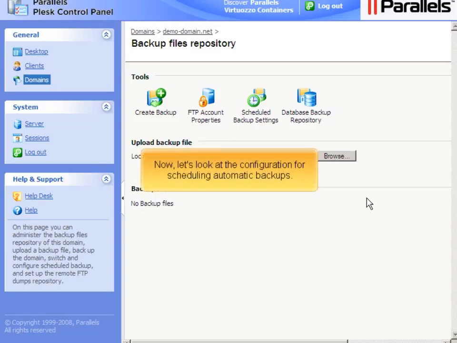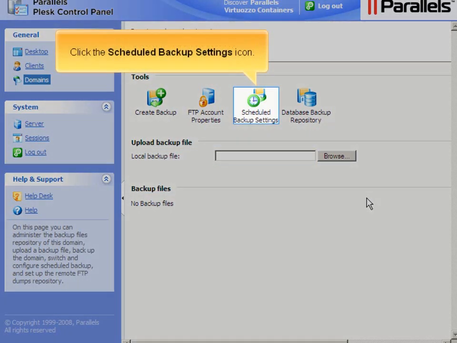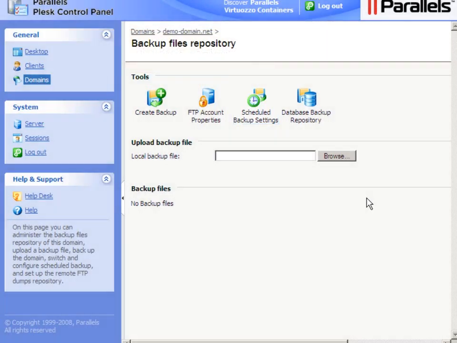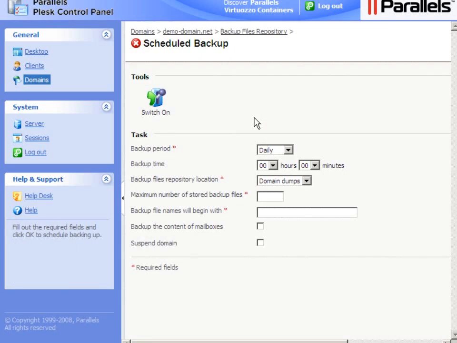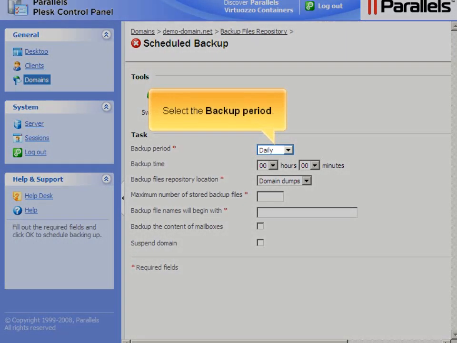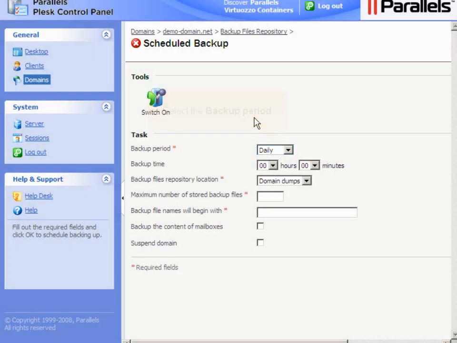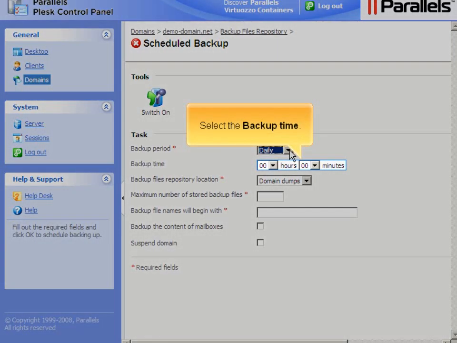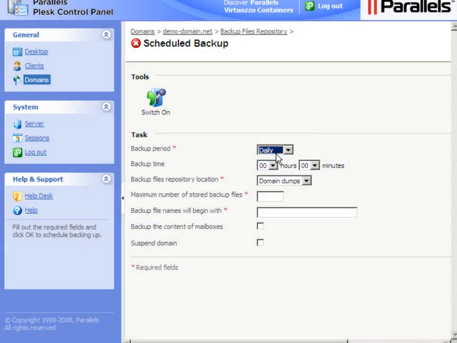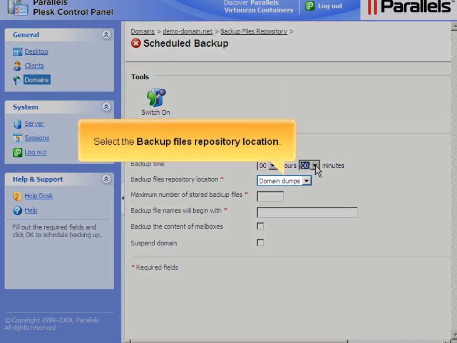Now, let's look at the configuration for scheduling automatic backups. Click the Scheduled Backup Settings icon. Select the backup period. Select the backup time. Select the Backup Files repository location.